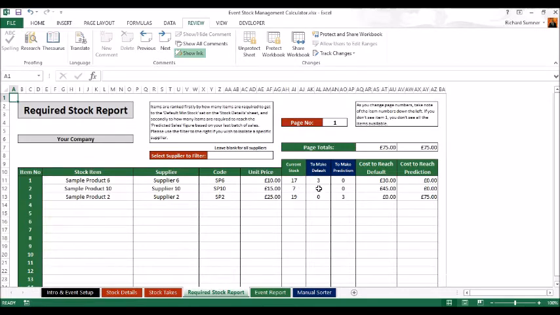Current stock. To make default, we need 3, 3, and 0. We don't need any of those to make default. But to make the prediction of the next, what the computer's predicting for the next sale, 0, 0, 3. So you can decide whether you want to follow that, whether you want to follow the two together, which ones you want to ignore. But this basically just lays out exactly what you need in order to reach those.